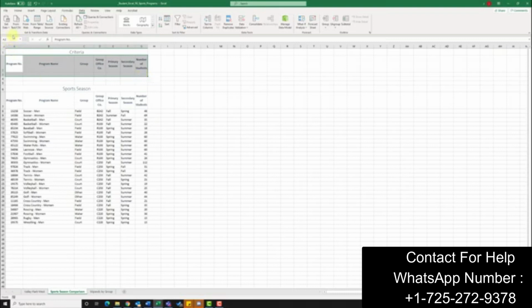And up here in our name box where it says A2, we're going to click on that and we're going to type in criteria. Make sure you capitalize the C. Once you've typed in criteria, hit enter. It's very important to hit enter so it sticks.